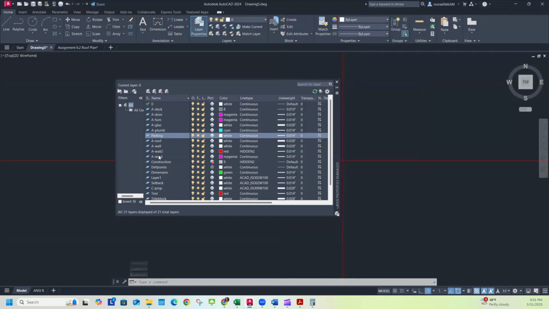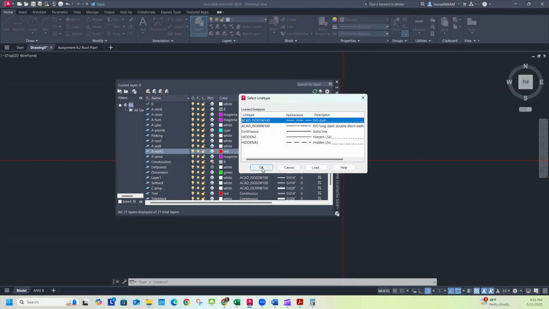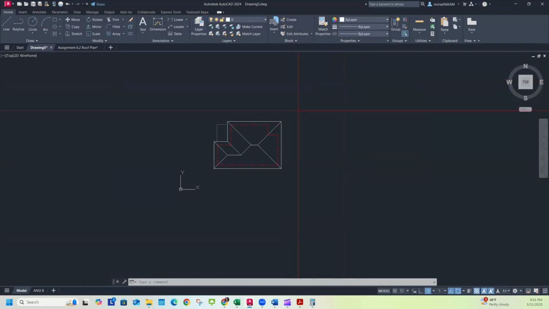And then I just need to modify this A-WALL-2 to a different line type. So this ISO 02 W100. Okay, so now I have all the appropriate layers. If you notice, this went ahead and changed on here because that's on the A-WALL-2 layer.